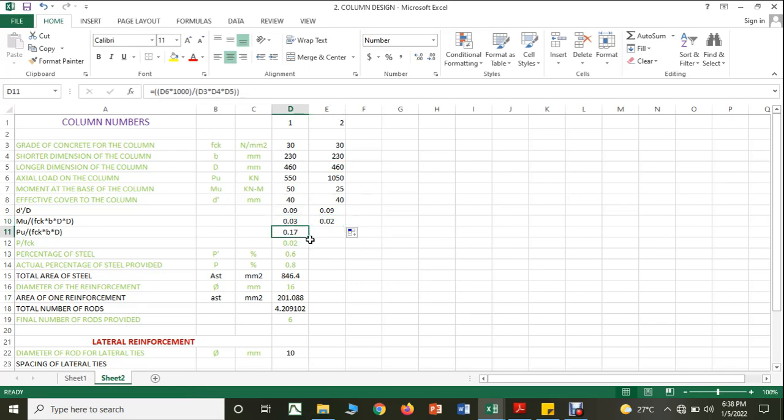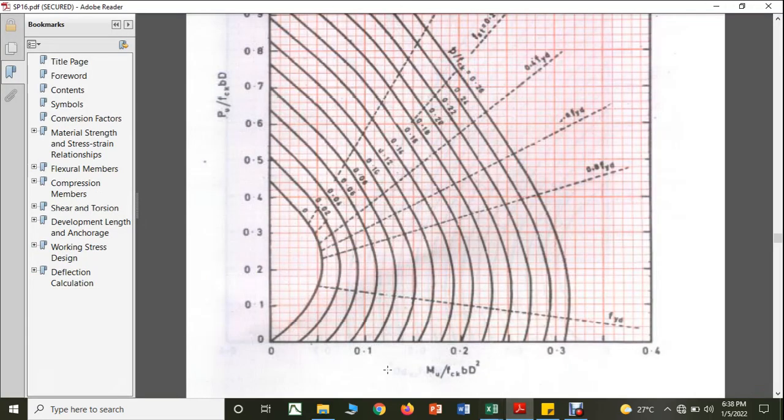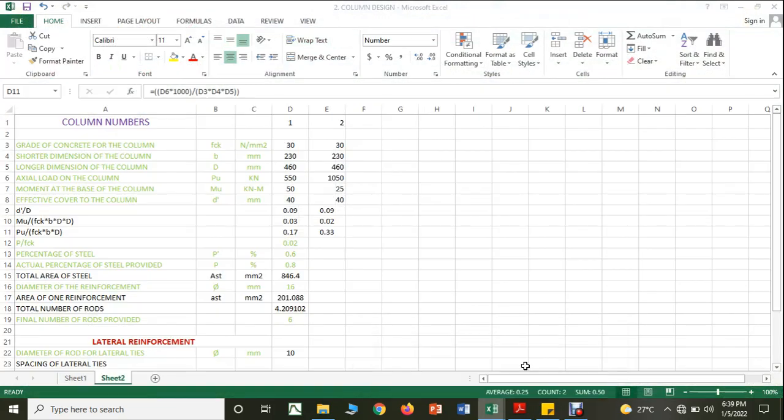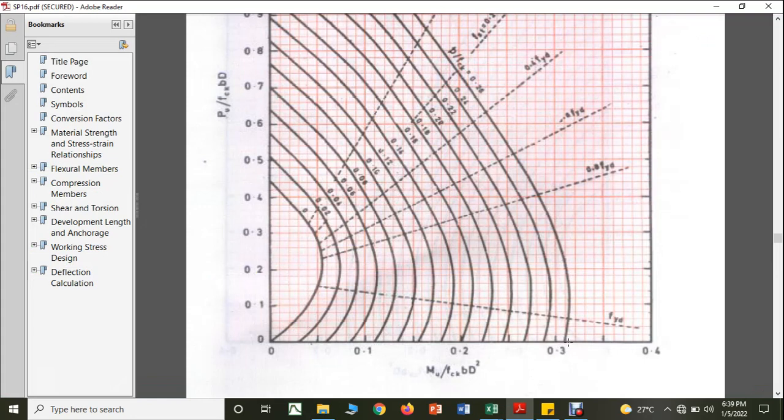So Pu by fck will come to 0.33. Okay, so therefore let us see this 0.3. So what is your value of this? It is d dash by d is 0.9, that means 0.1 only. It is 0.3, so 3.2, it is 3.3. We can go to 3.4. So in that 3.4, okay, sorry.